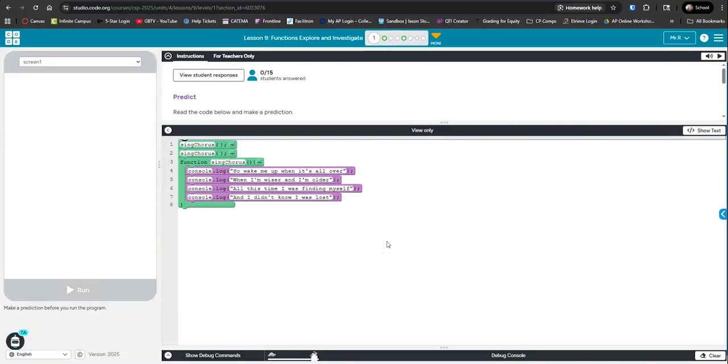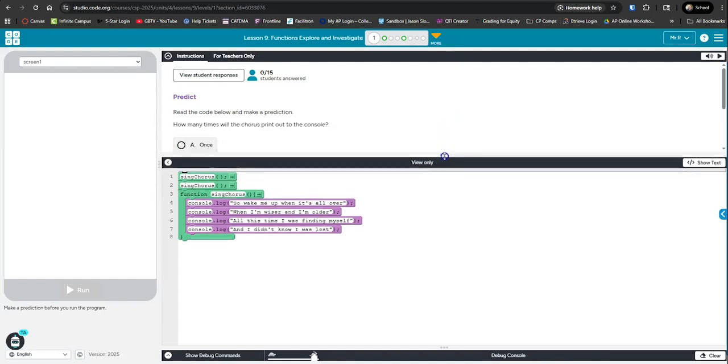We're going to look at lesson 9 now. So this is your kind of explore and investigate together. So we're going to go through this. I'm going to show you how to do these so that you guys can understand it.